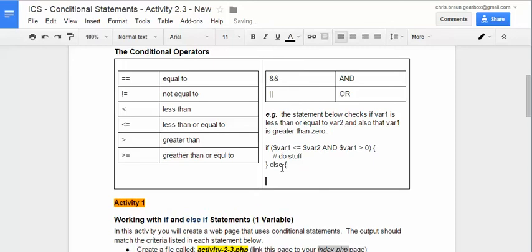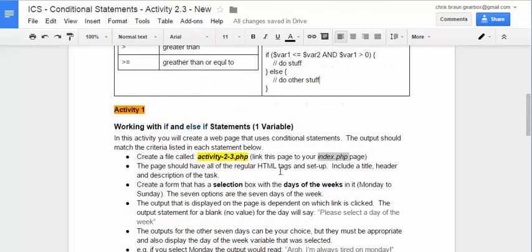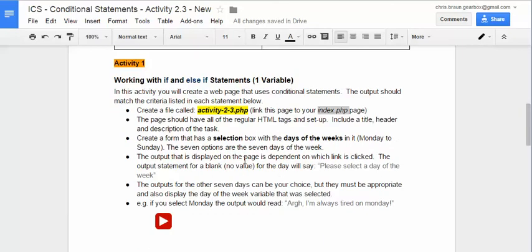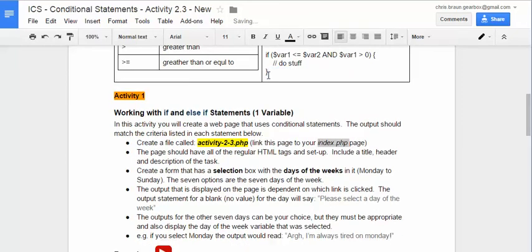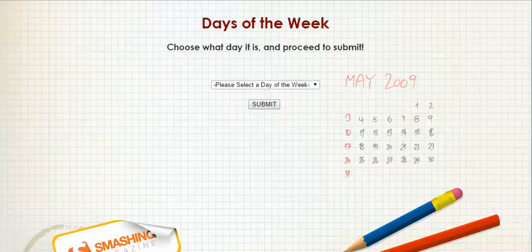Else, do other stuff. You could put a series of else if statements there as well, saying else if variable 1 is less than variable 2, then you can go on from there. It's up to you. There are all different things you can do. So in this activity, it's outlined right here what you're going to do, but what we're going to do here is show you at this point what you can put and how it can look.